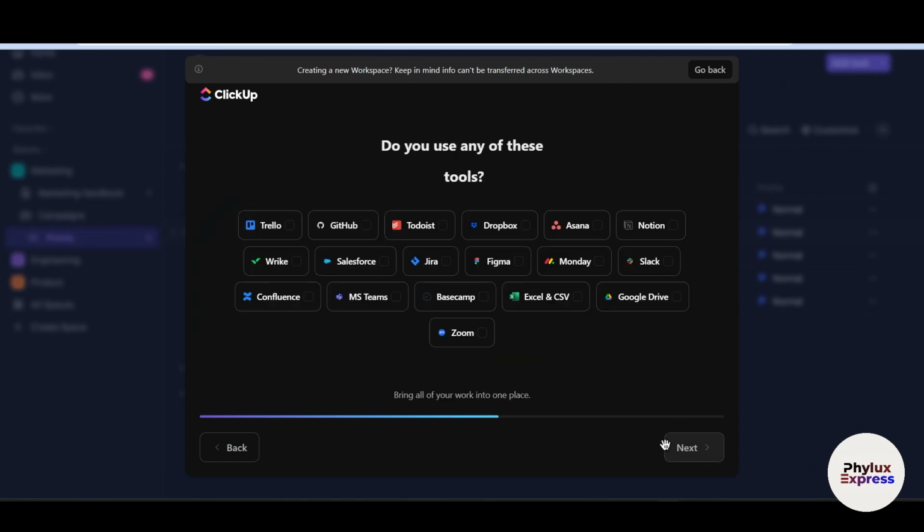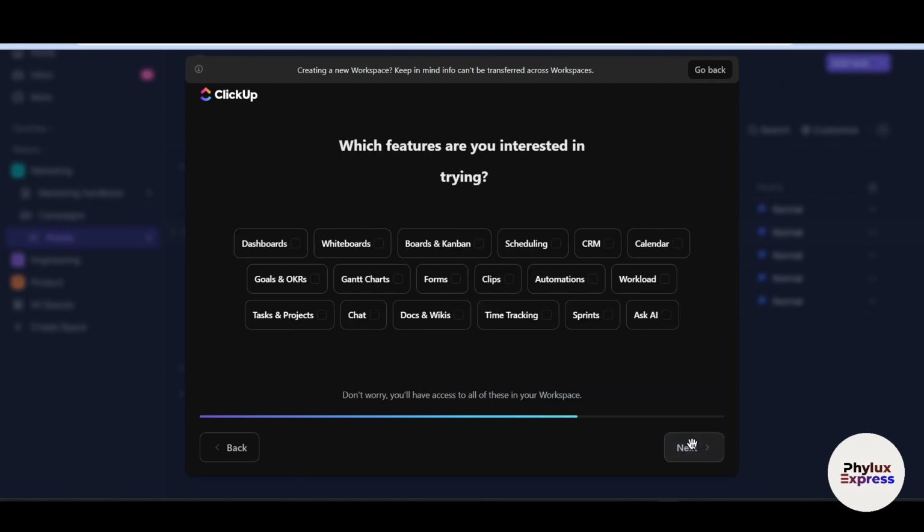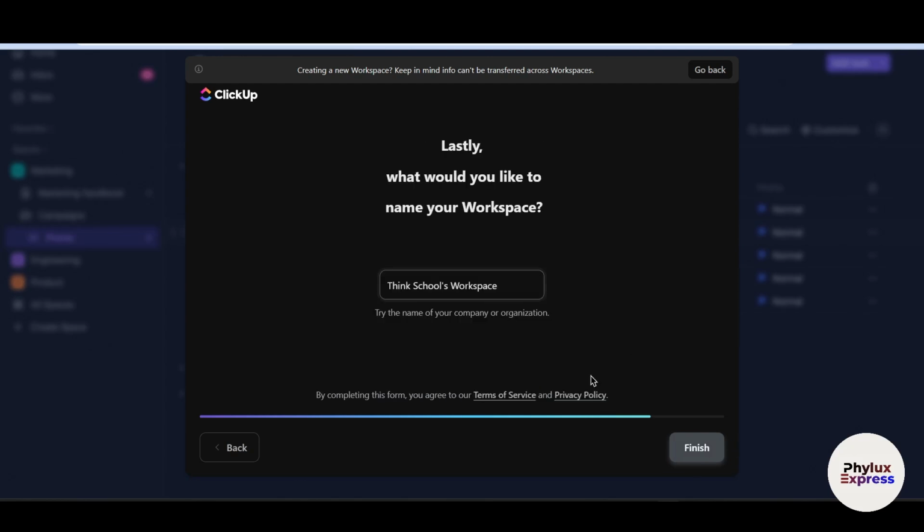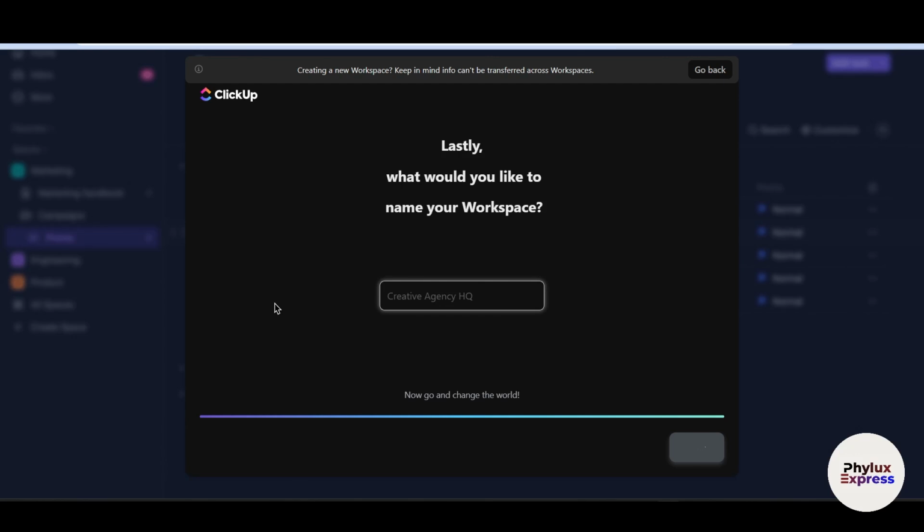So click on the I'm done. Then you have to choose, do you use any of these tools? Again, I use Trello. Then we have which features are you interested in: scheduling, whiteboard, and dashboard. Just click on the next and give your name as we did earlier. So this is like just a creative agency. I will give this name creative agency HQ and hit enter button.